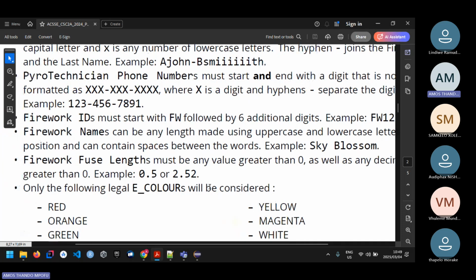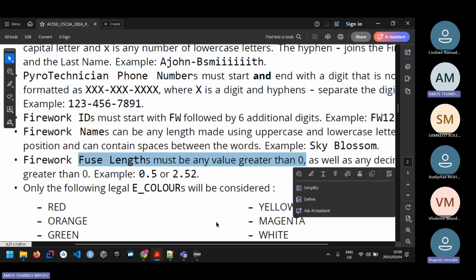So that means the length should be at least 0.1. That's what it means. If it's 0.0, that's just 0, which would be incorrect because they said that the length should be at least greater than 0.